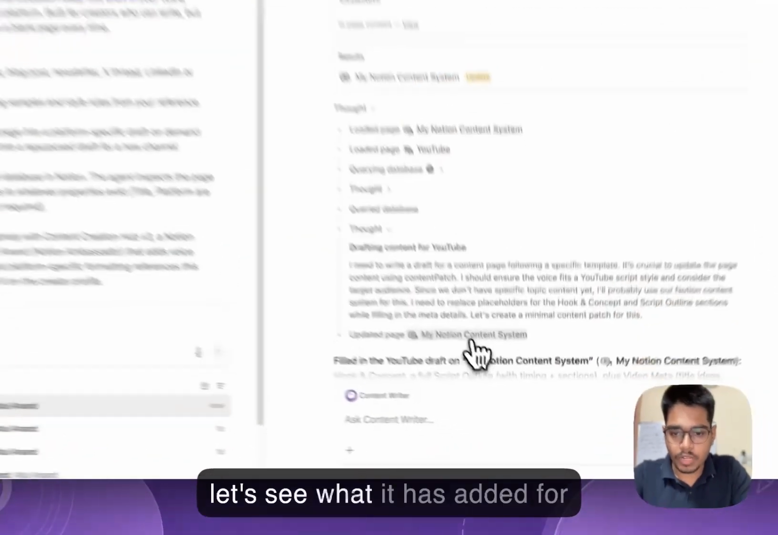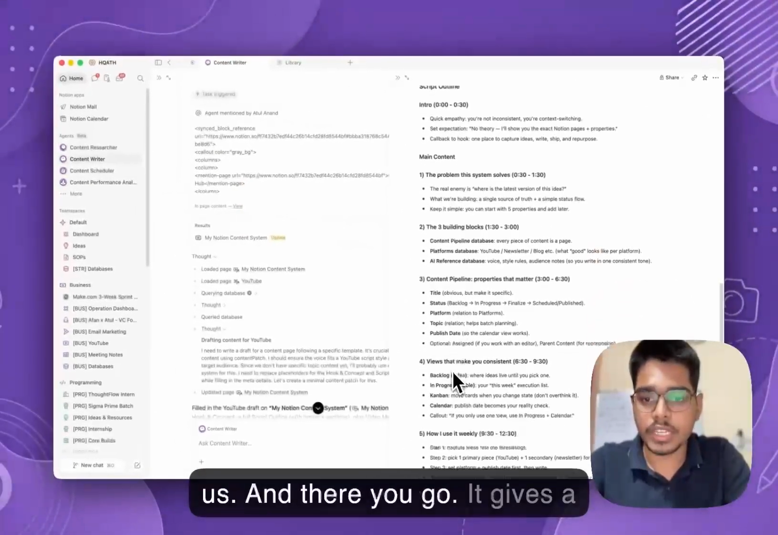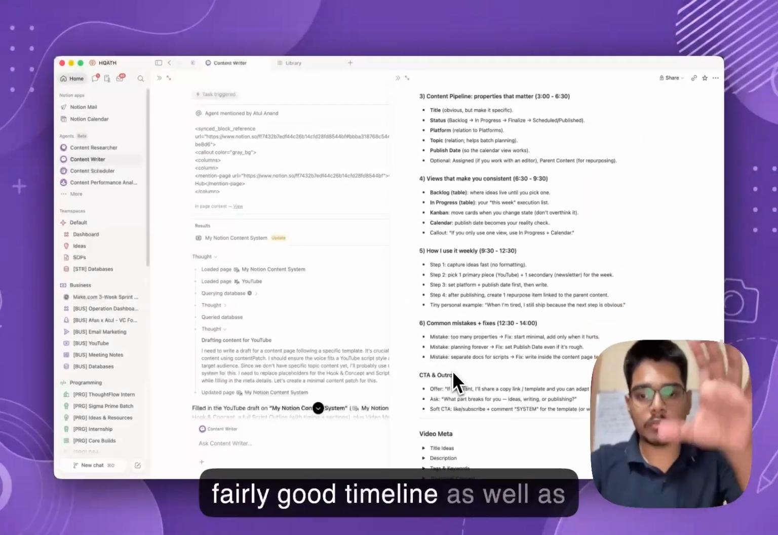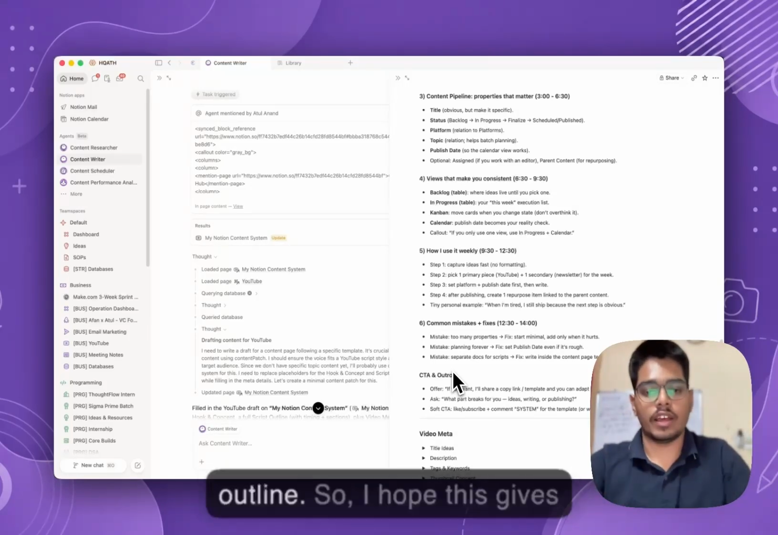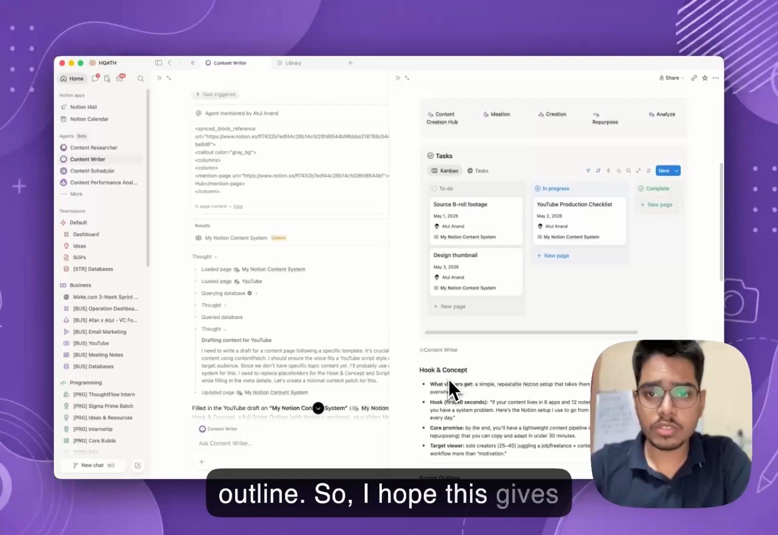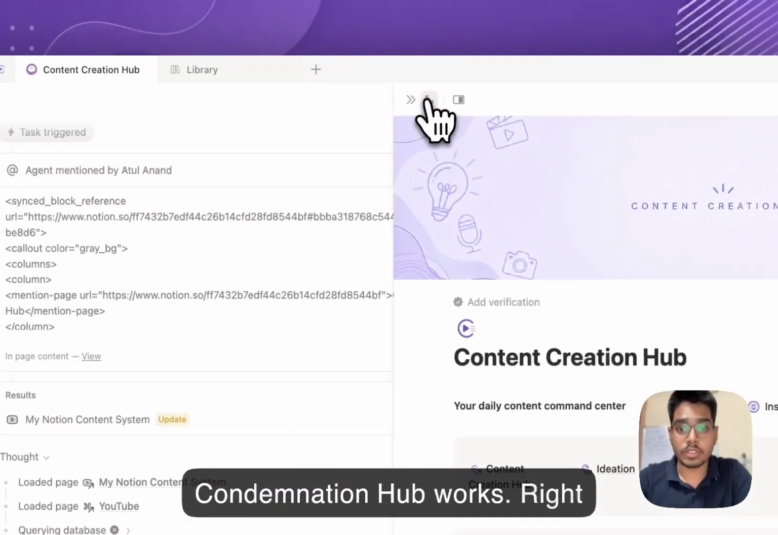And let's see what it has added for us. And there you go, it gives a fairly good timeline as well as what should be in these as an outline. So I hope this gives you an idea of how this content creation hub works.